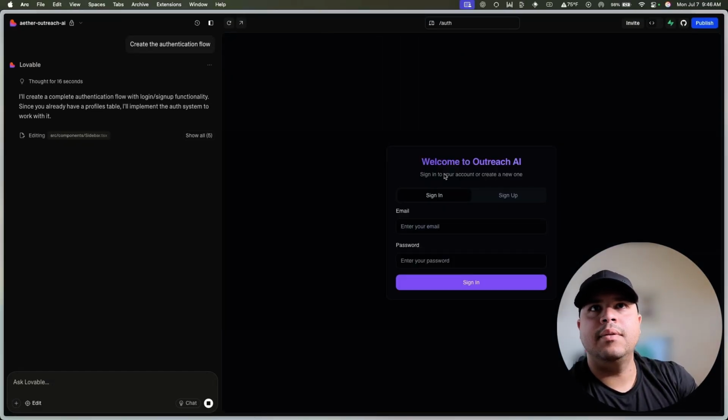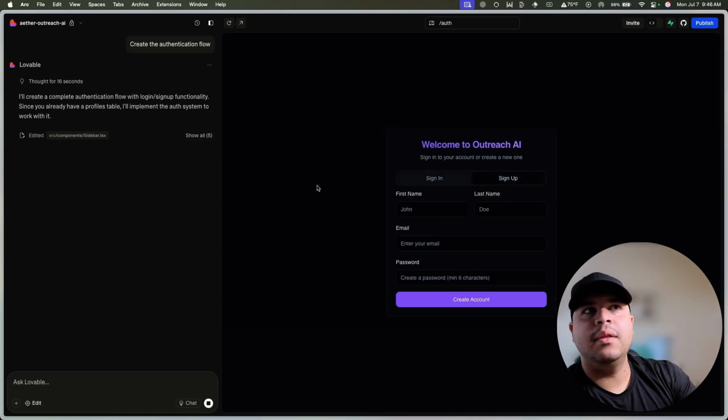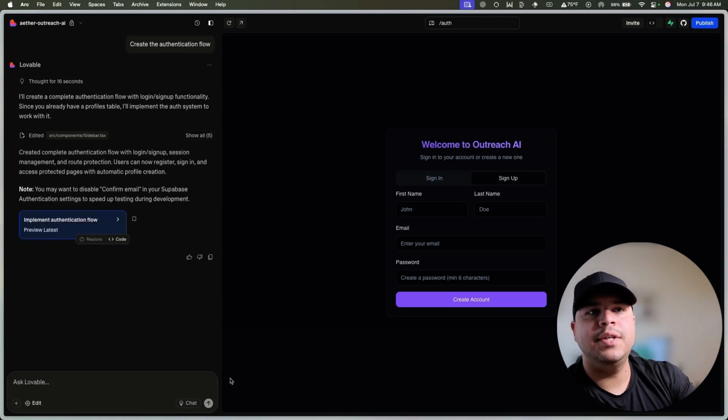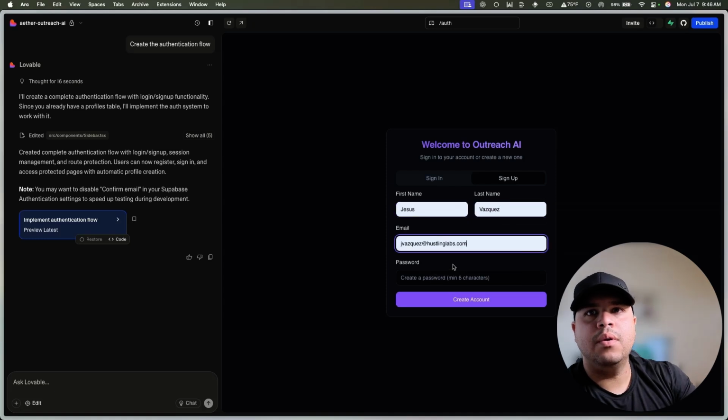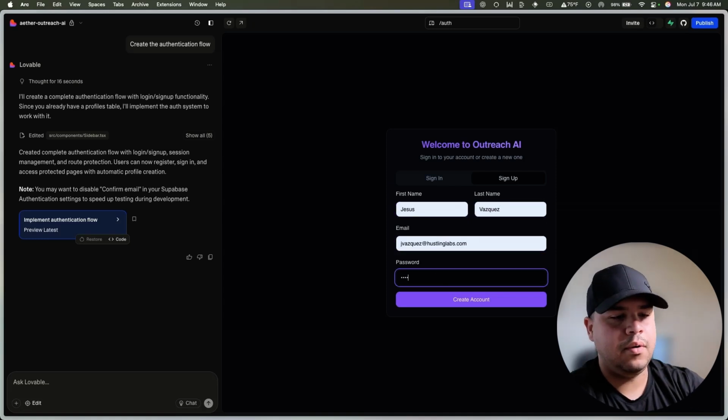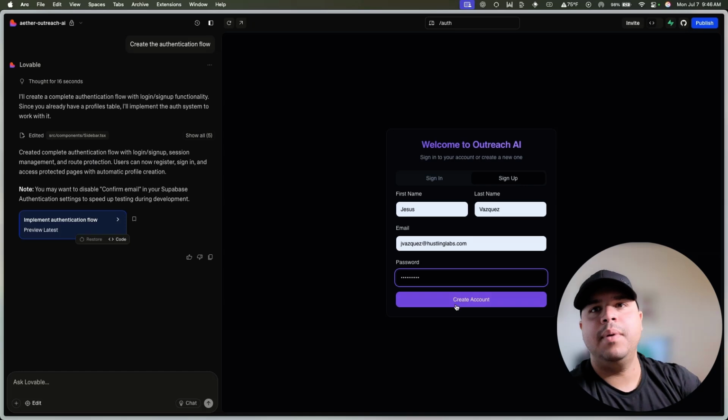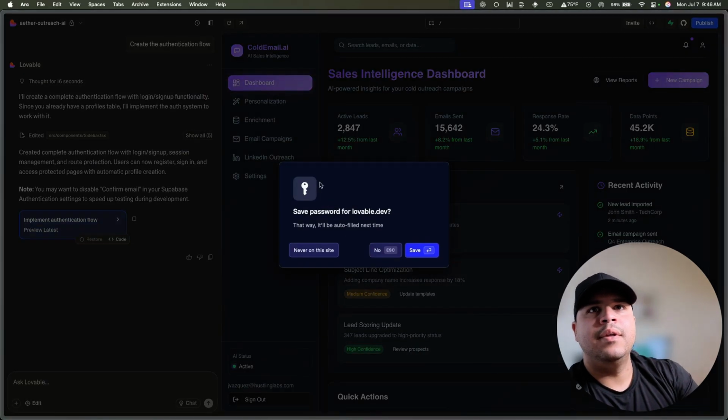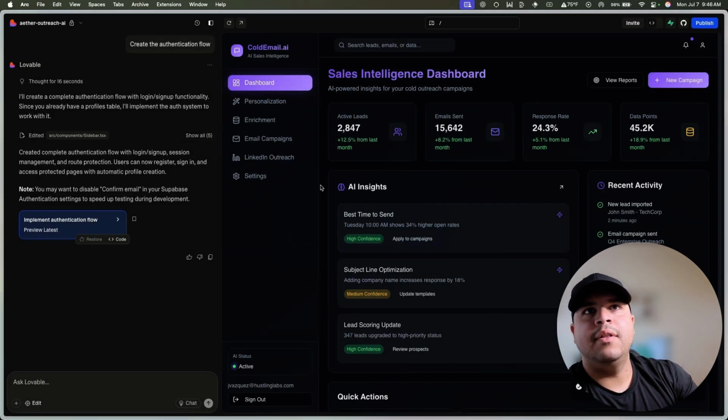Sign in. It's pretty basic, pretty plain, but we're going to roll with it. We're going to allow the AI to actually finish what it's doing. It's finishing up. And now we're going to create our account because I want to have, let's save it. I want to be able to go through this.